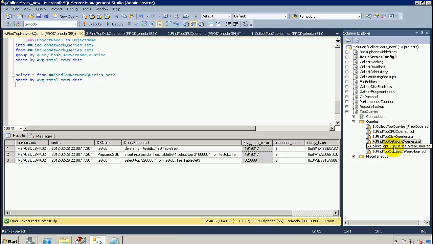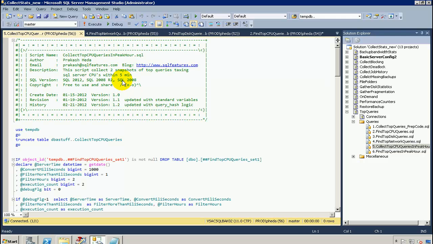Now we are going to talk about a very important topic, a script which collects 2 snapshots of queries taxing SQL Server CPU within 5 minutes. The idea of this exercise is to check which queries are getting executed in a particular 5-minute, 10-minute or 30-minute duration. You have a production system, and sometimes you'll find that suddenly the system is running very slow and you have no idea what's going on.